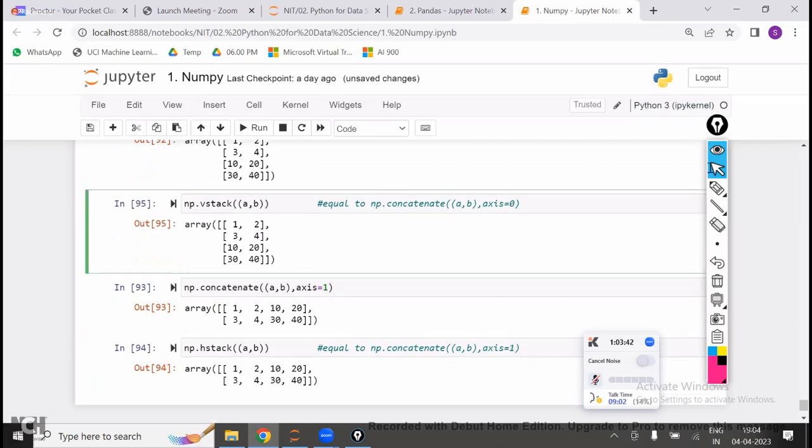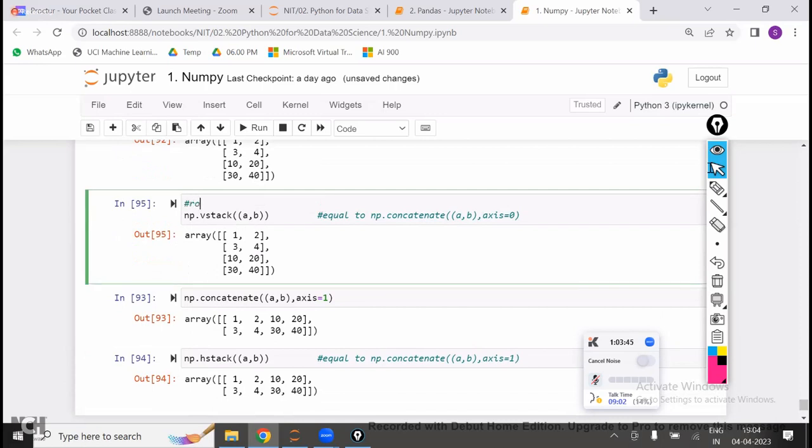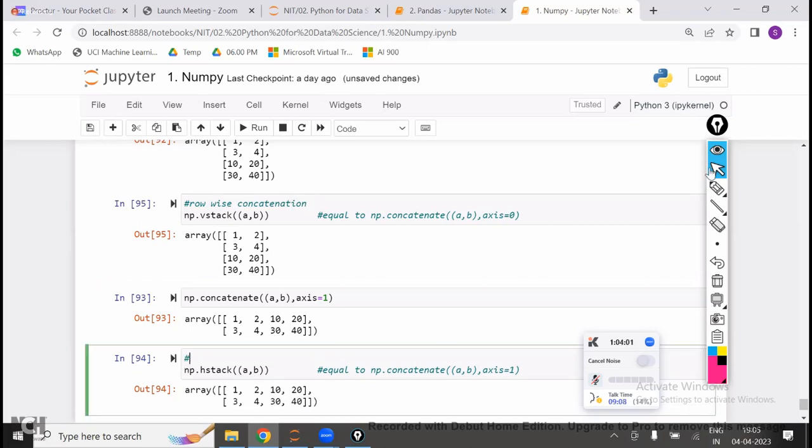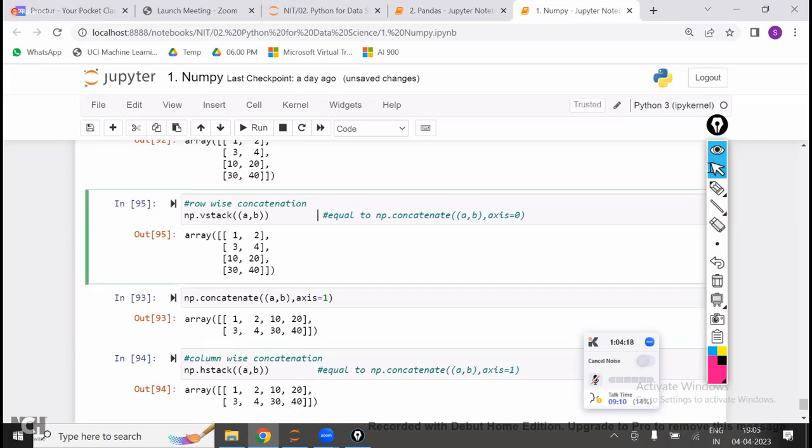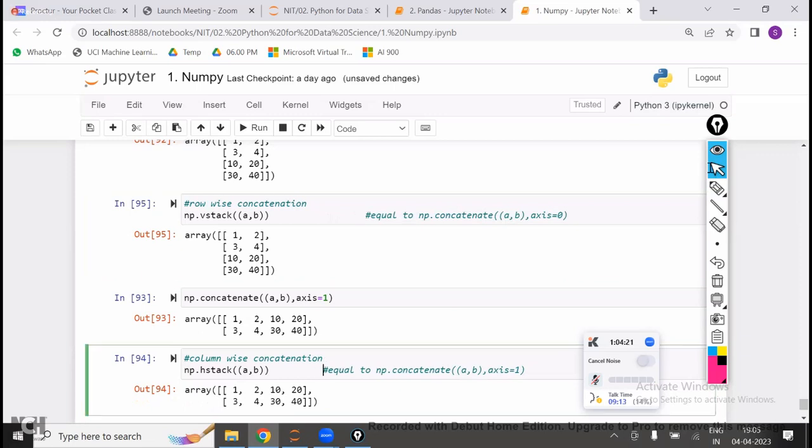You can write this in the comment also. This is called row wise concatenation. H stack means column wise concatenation, the columns are added to each other. Column wise concat. Is that clear? One is row wise concatenation, one is column wise concatenation. But finally it is concat only.